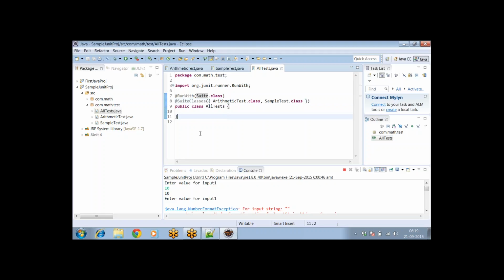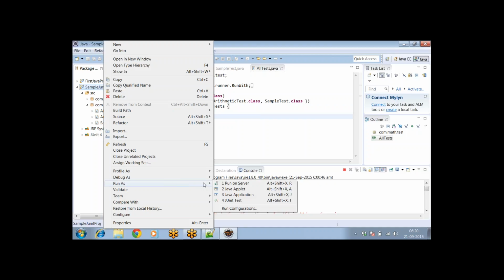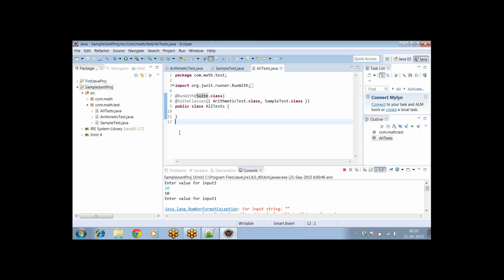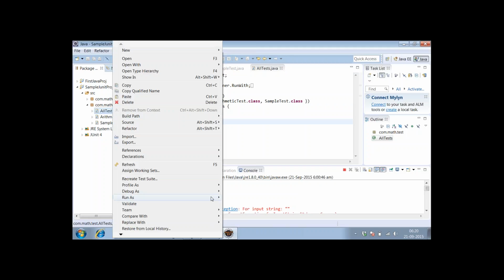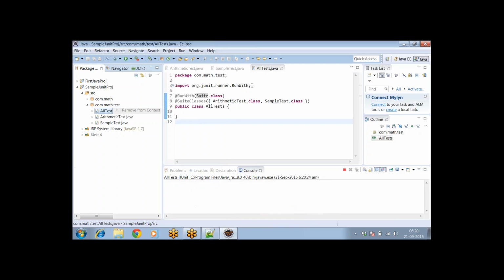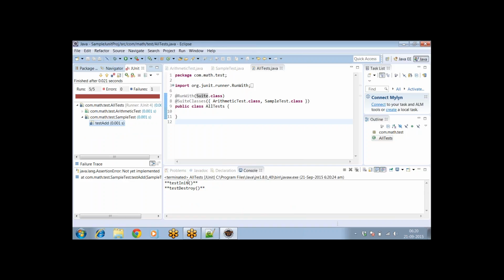Now by default, if I select the project and right click on it, you'll find the run as JUnit option. So it will run all the test cases. You may have 50 test cases, it will execute all of them. But now we got a test suite where we have grouped a set of test cases together, right? Now you can just select that particular test suite, right click on it, and use this option run as JUnit. That's it.